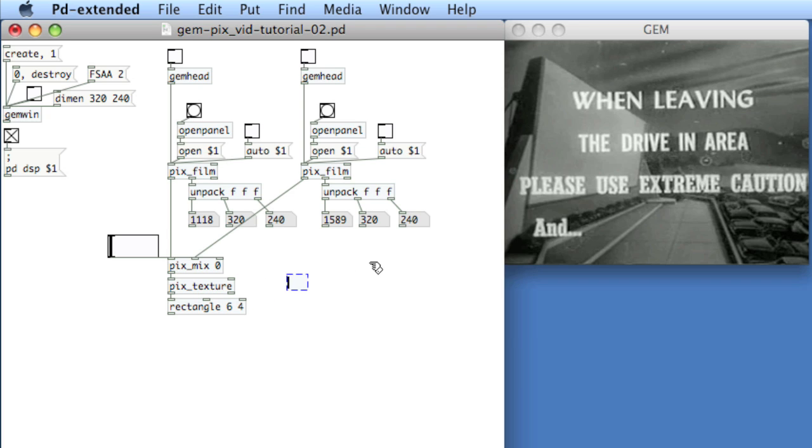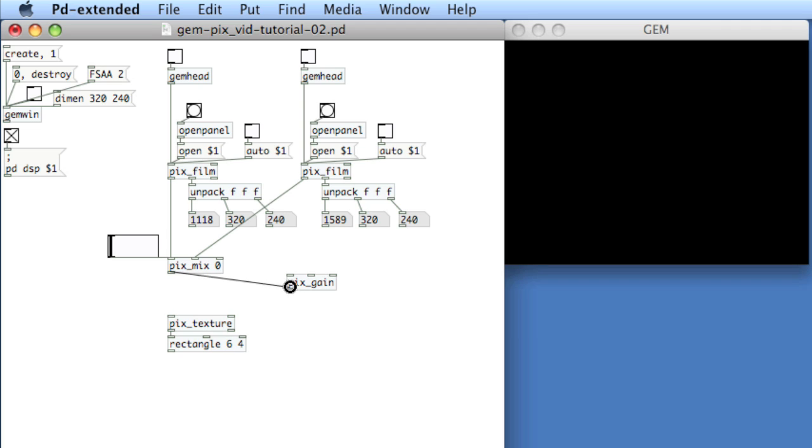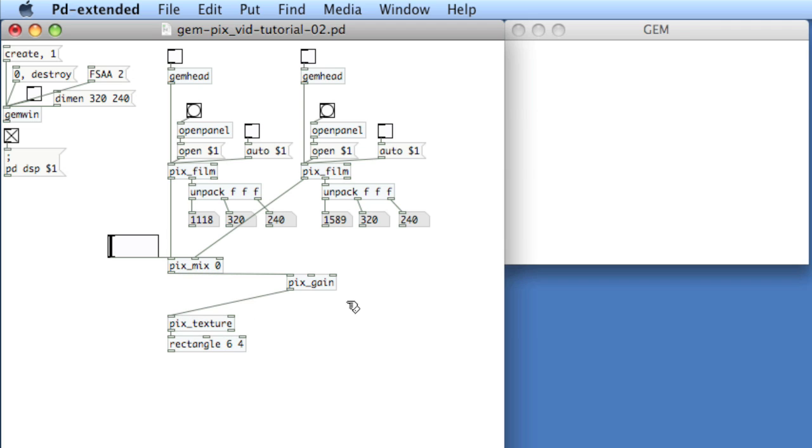And I'll create now PixGain. And I'll move the texture and rectangle portion of the render chain down, disconnect it from PixMix, and then connect PixMix to PixGain. Okay, so the first inlet is just an overall gain control. And the second inlet will allow us to adjust gain for specific colors in RGB color space. So what we'll do is create a number box for the first inlet, and I actually mean the middle inlet, because the first inlet is taking in the image to be adjusted.